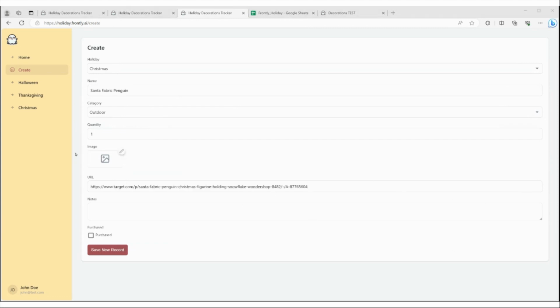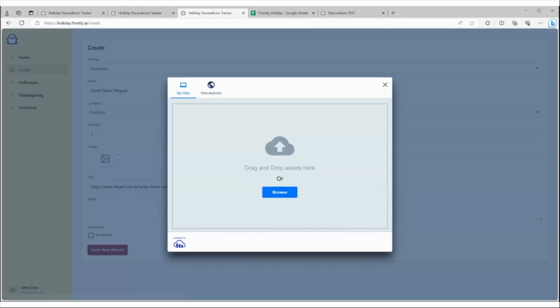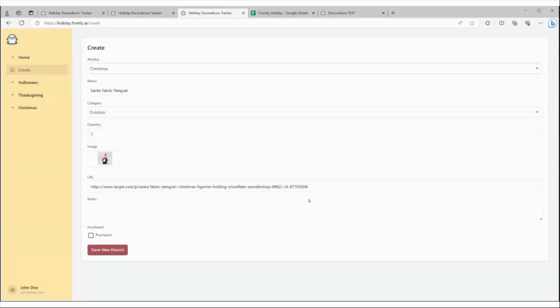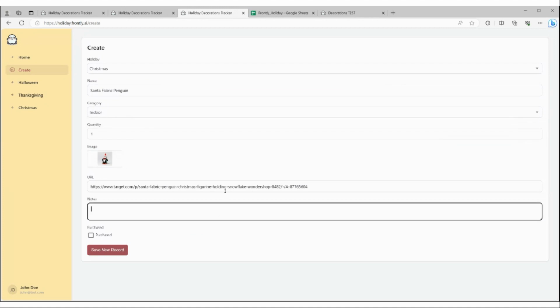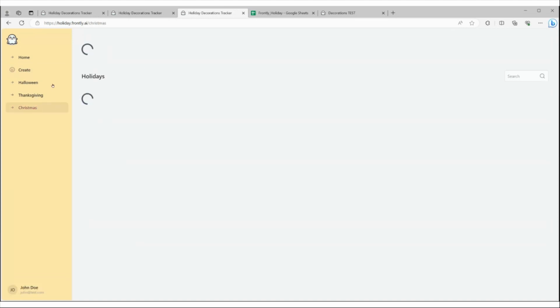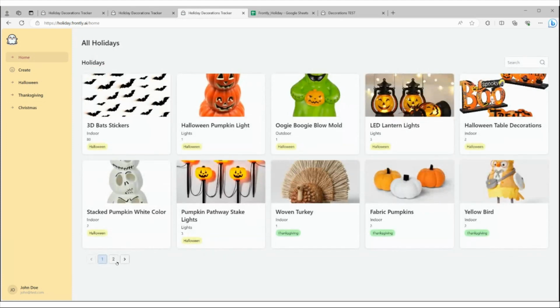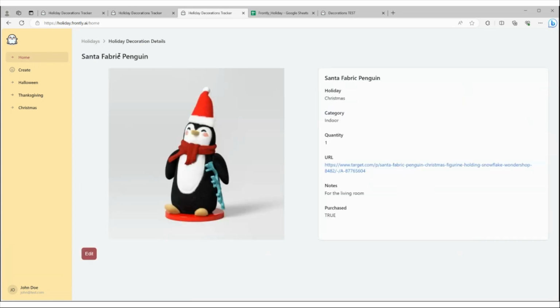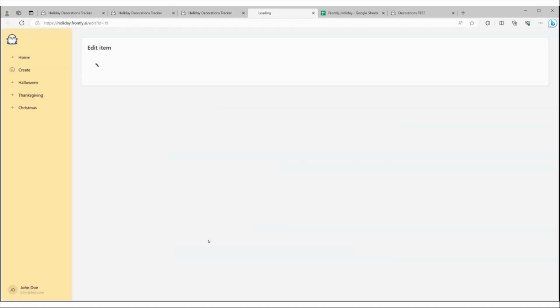This is my image, so I can select image. I have a web address for it. I'll just choose that. Match it indoor. Indoor. Say for the living room, and it's purchased. Get the record. And now if you go back to Christmas or if you go back to home, you will see that item. It should be at the end out here. Santa. So the item is out here, and you can see all the details with regard to that. And if you wanted to edit it, you can just press the edit button.